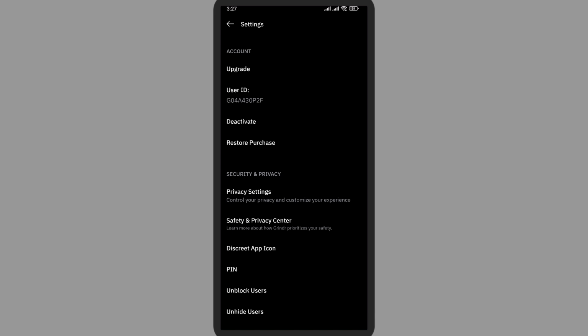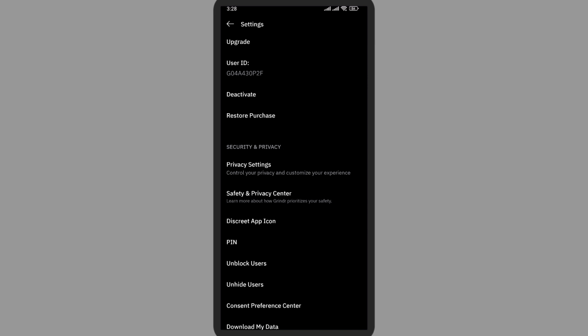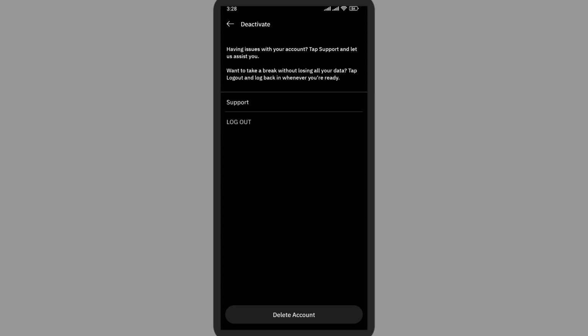Here, you'll be able to find different options. Here, there's an option called Deactivate. Simply tap on Deactivate. Now, there are two different options. Either you can log out the account, or here on the bottom, simply tap on Delete Account.